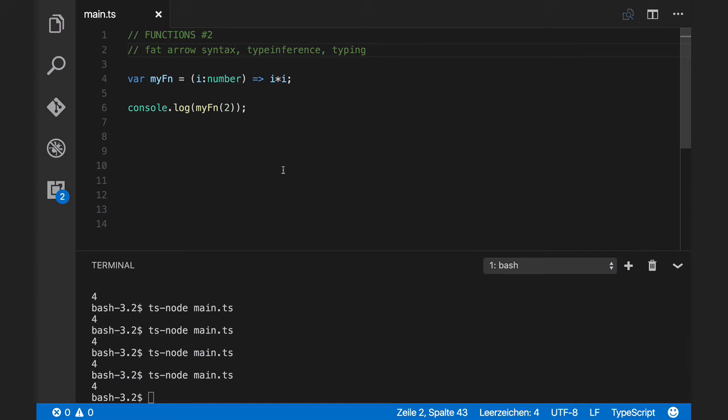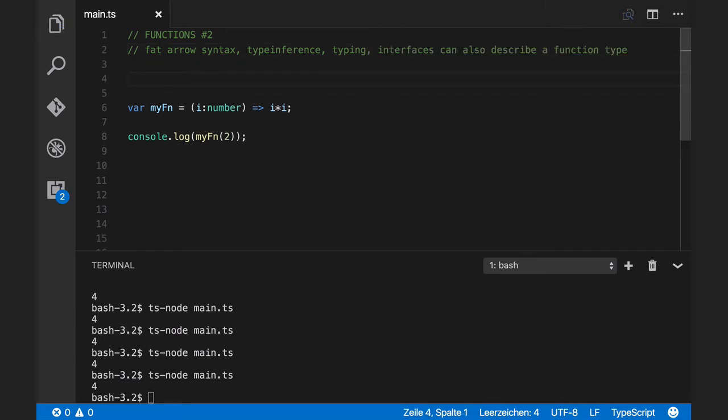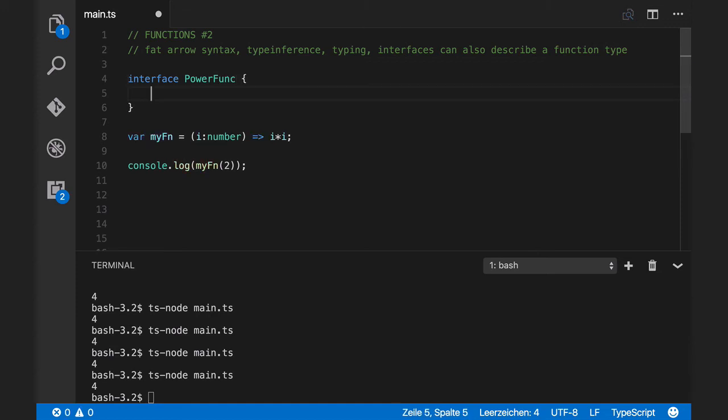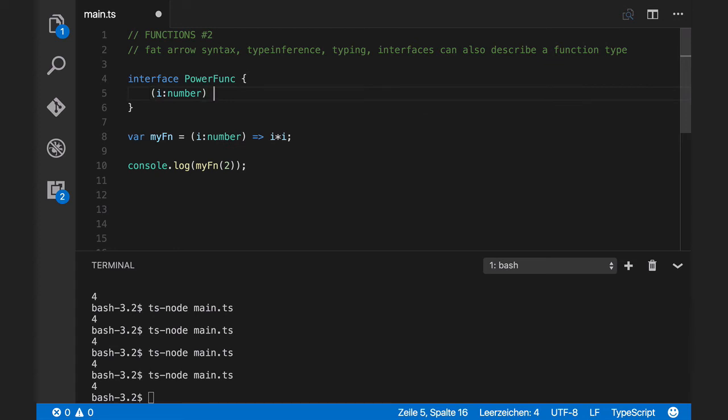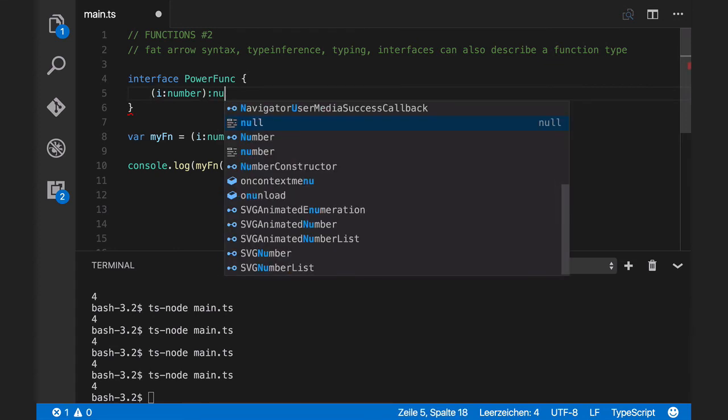Interfaces can also describe a function type. For example, we can define a function type as interface, power function. I don't need a name here. I don't need a function name or something. I can define the signature of the function and its return type.